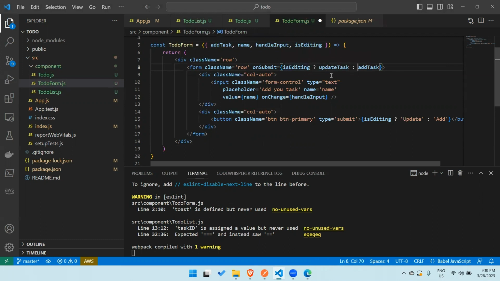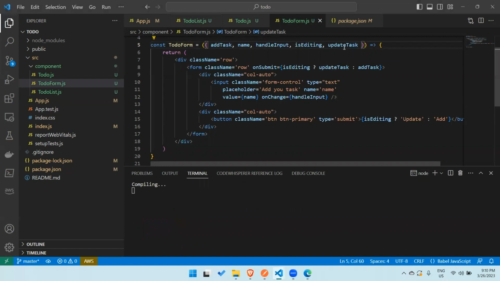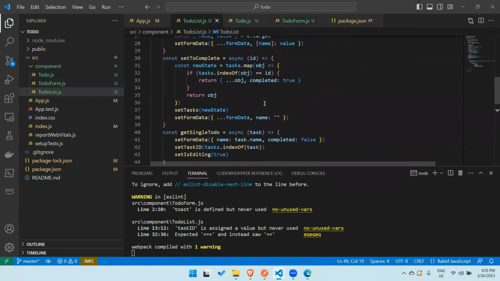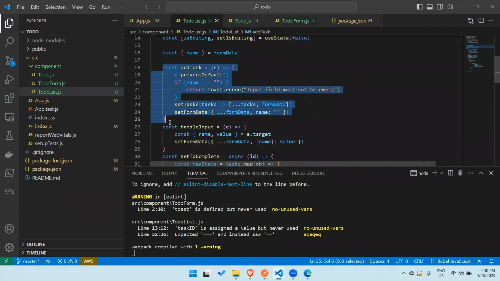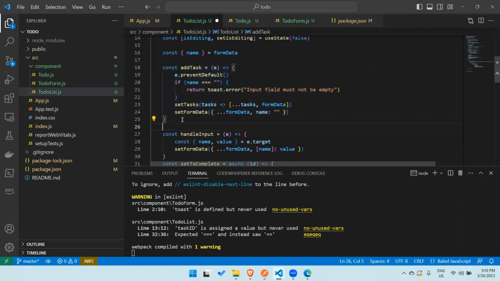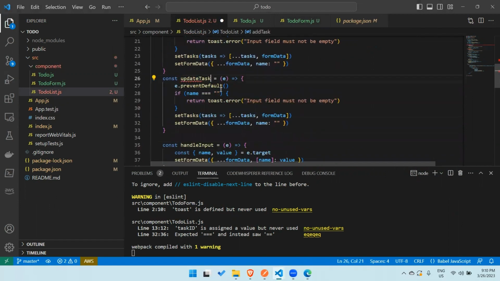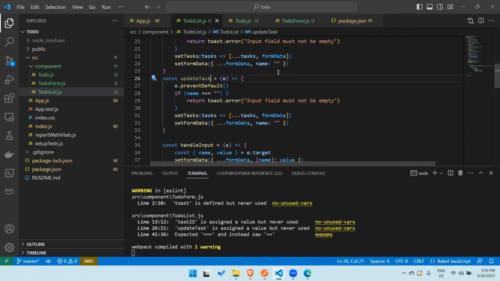But we need to send this update task method as props from to-do list. Now let's go to to-do list and make this update task. So let's paste this part here. Let's copy this code and copy this, and instead of add task, this as update task. Okay, the values would be same. Set task. So set from that.